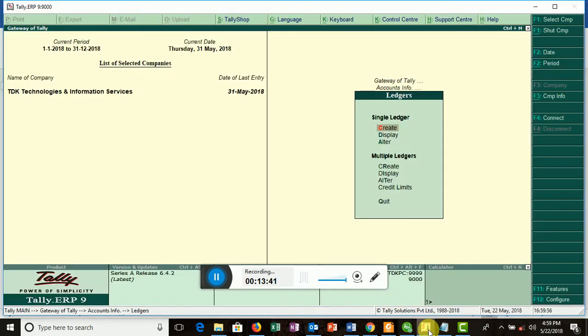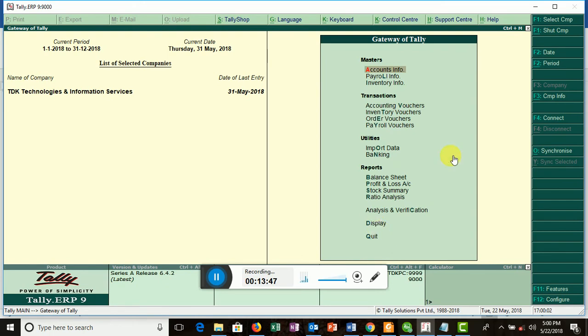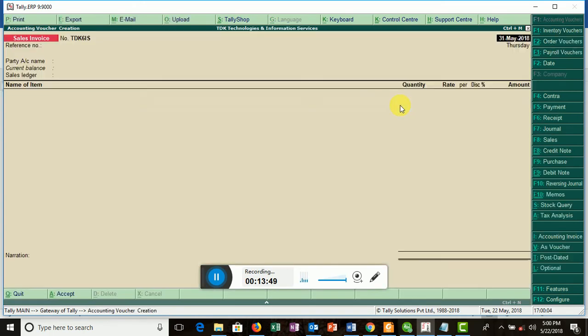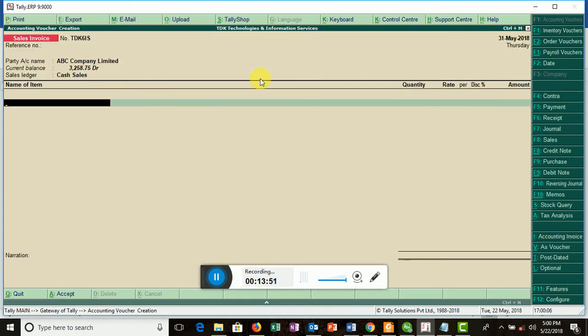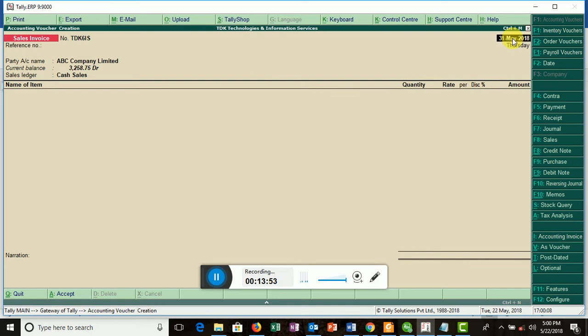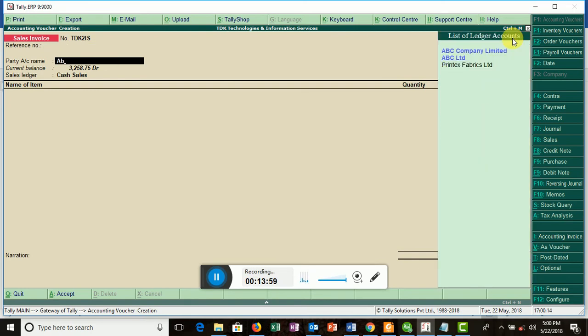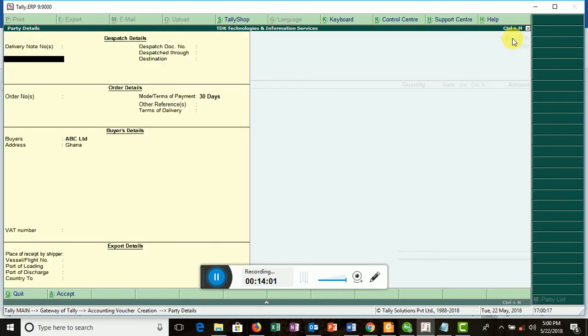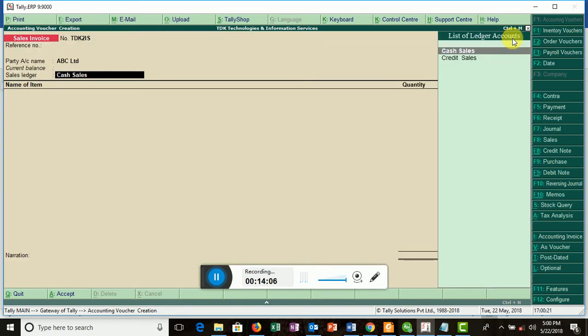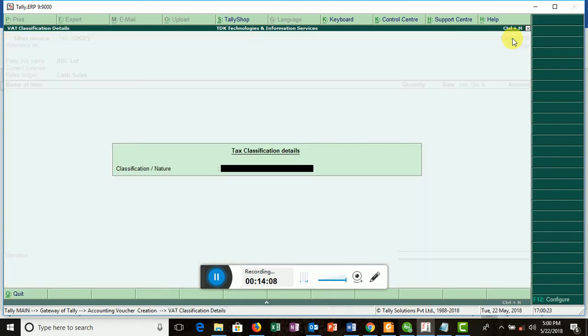So first of all, I hope by now you know how to create vouchers. So we'll just go straight to the point. We'll go to accounting, vouchers, and then we set the date. Okay, so 1st May 2018, ABC Limited. Okay, ABC Limited is a cash sale, so we select it.